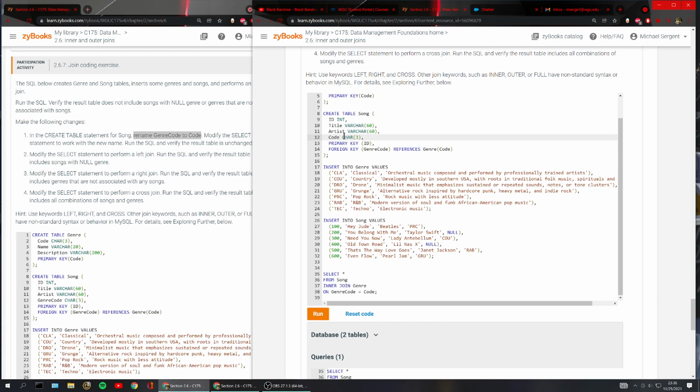Now because I changed that, I also need to change this foreign key. This foreign key is not called genre code anymore, it's called code. This means foreign key code. So that means the code column is a foreign key. Now here we have references genre code.